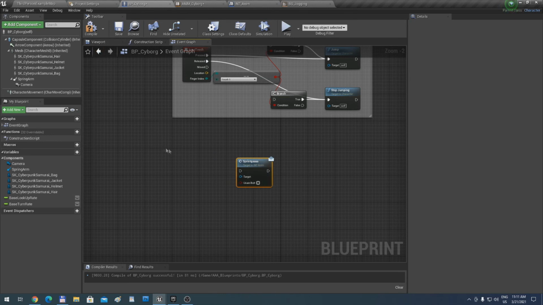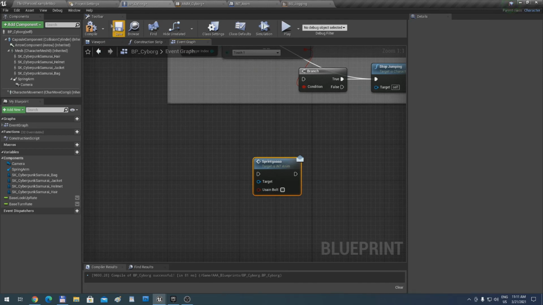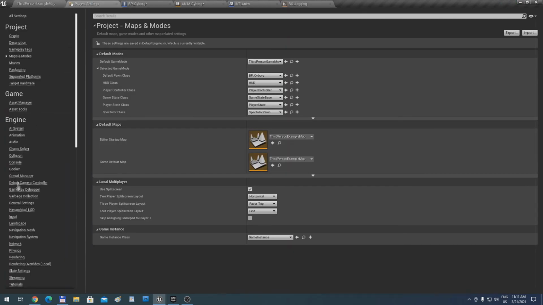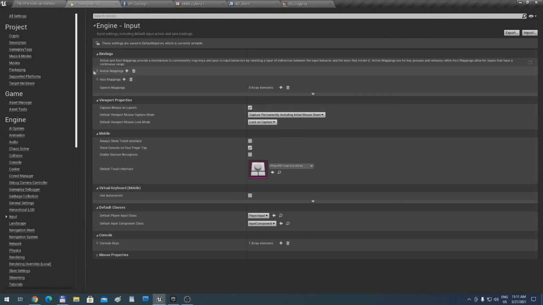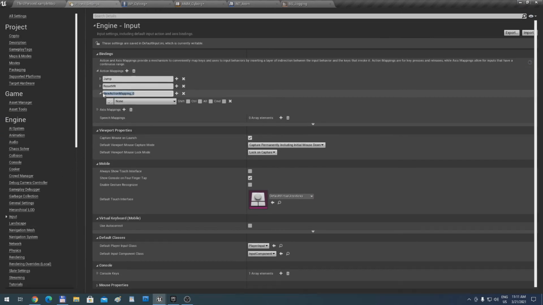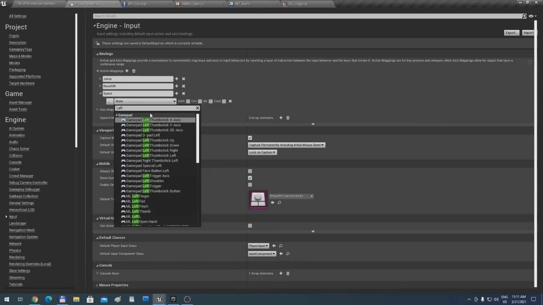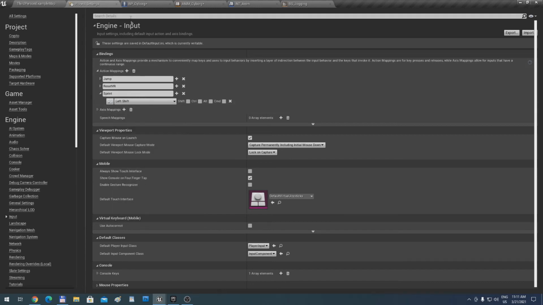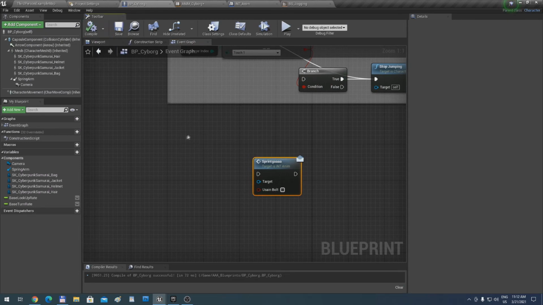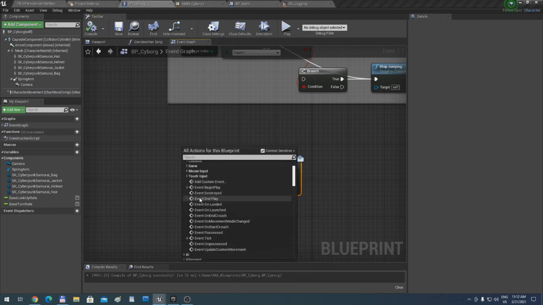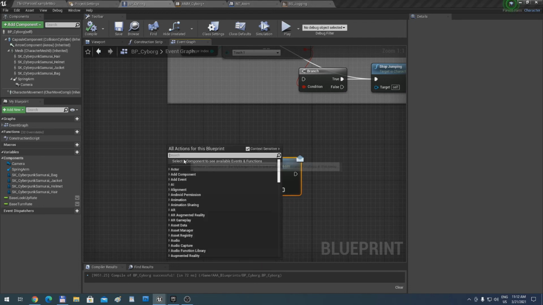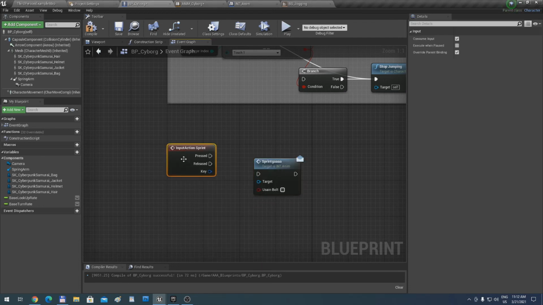I forgot that we need to input the shift key. So project settings, input, action mapping. We need to put, you know, sprint. Let's do it left shift. So left shift's going to be our sprinting. Okay, compile and save. So now add event, and there's going to be a sprint. There it is.